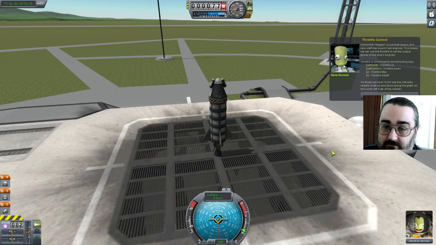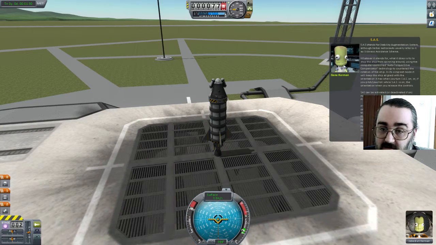Unlike the hopper, this new craft has liquid fuel engines. This means we can use the throttle to set the output power of the engines. Throttle up, throttle down, max, cut off. And SAS stands for Stability Augmentation System, Sickness Avoiding Scheme. Just trying to stop the ship from spinning around using the computer-controlled auto-torque drive compensator technology, counteracting the rotation of the ship.